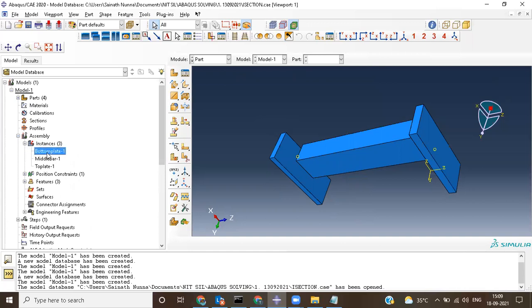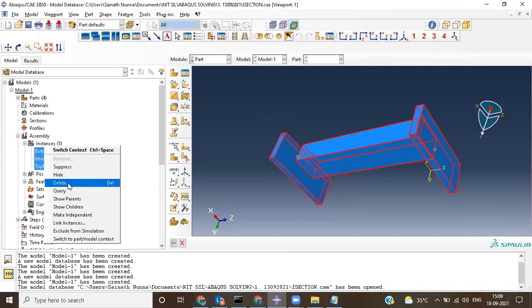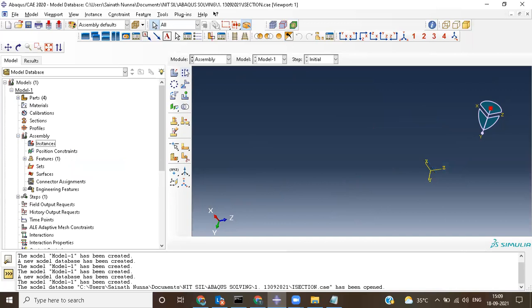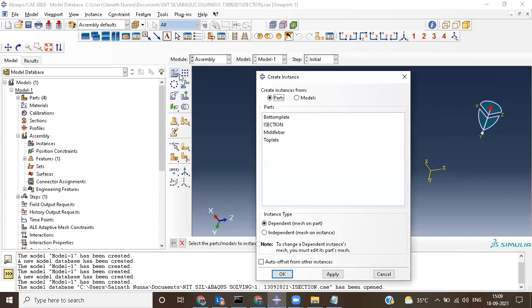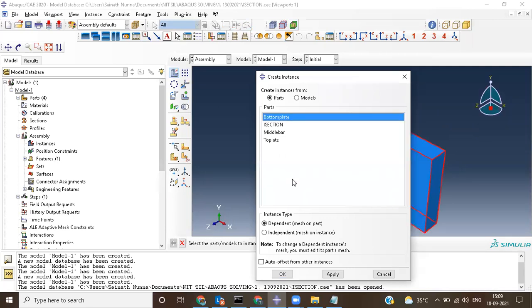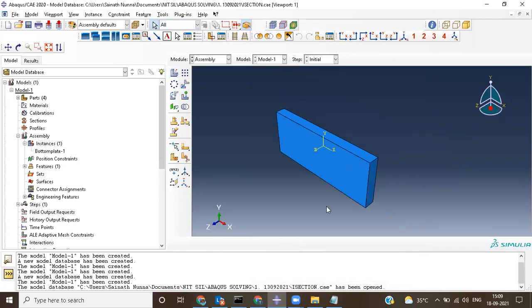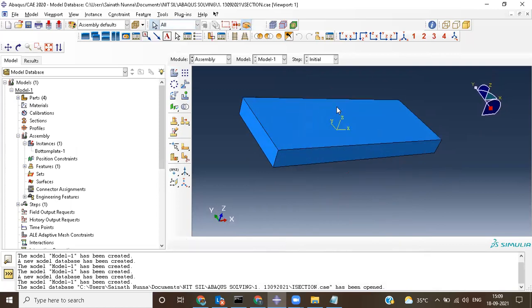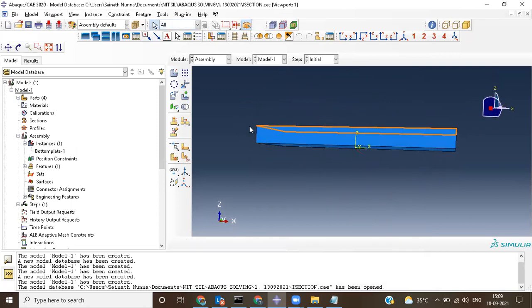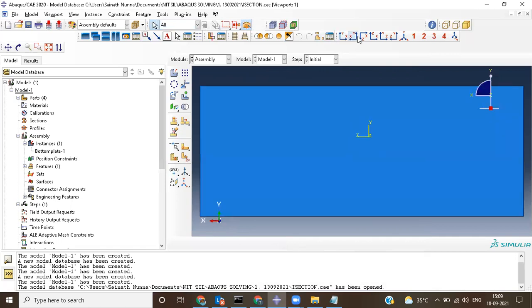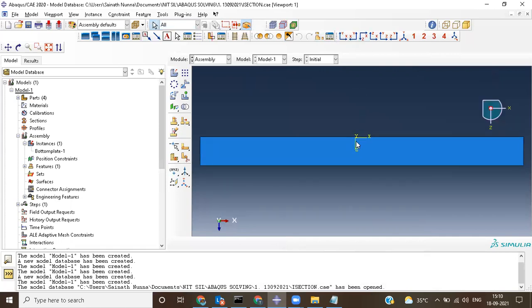Go to assembly instances. Now all these three I would like to delete. First, I'll go to create an instance. So I'm just selecting this as my bottom plate. Okay, I just brought this particular bottom plate. Now the coordinates are also available. Now if I go to any of the views, you can see this one. This is at the top and the positive direction is going on. Okay, so this is what we got.